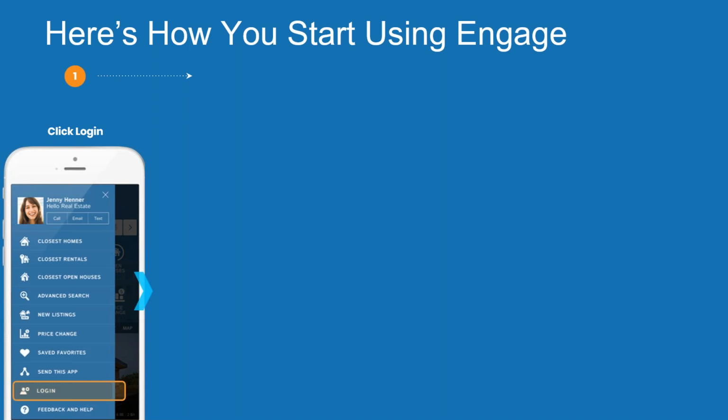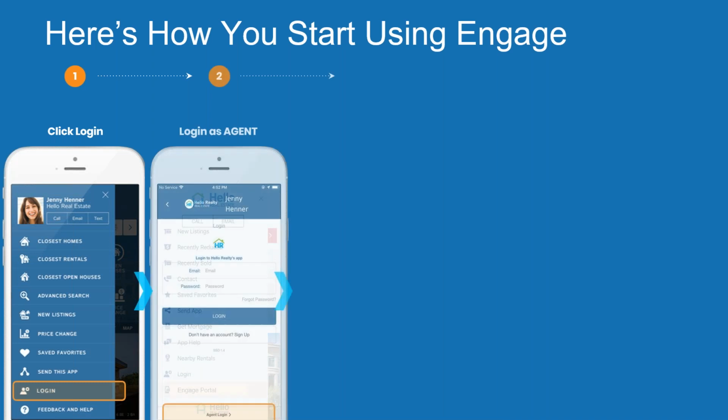So to activate your Engage dashboard, all you need to do is come to your menu and click Login. And then we're going to stop here for a second. When we resume activating our Engage dashboard, we're going to go to the bottom of the screen and click Agent Login. But first, I want to share with you something that I deem very important.